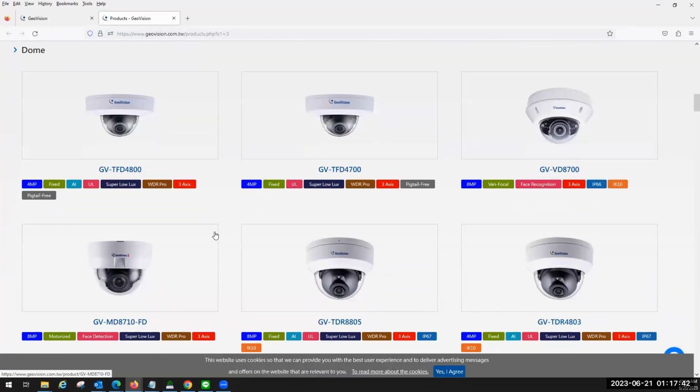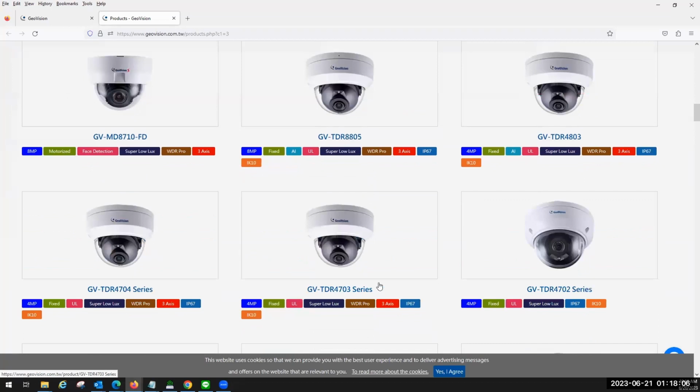Usually what it's going to be is the second number right here. So this one is a 4 megapixel, but it has an 8. This 8 is AI. So this one has the AI analytics, and then 00 means it's not motorized, and this one means it's the first generation. Right here, this one is not an AI camera. The 7 means it's just a standard H.265 camera. So you have a 4 megapixel H.265, not motorized, fourth generation camera.